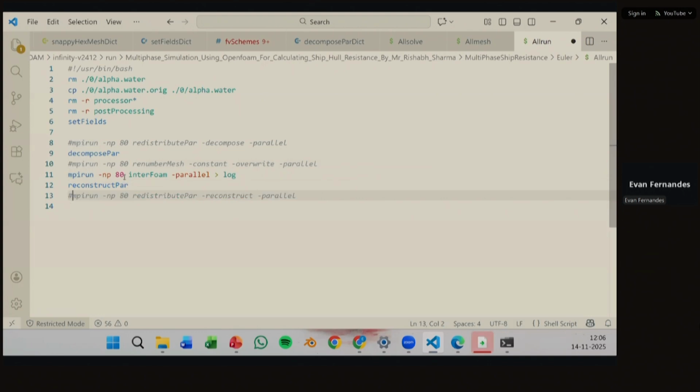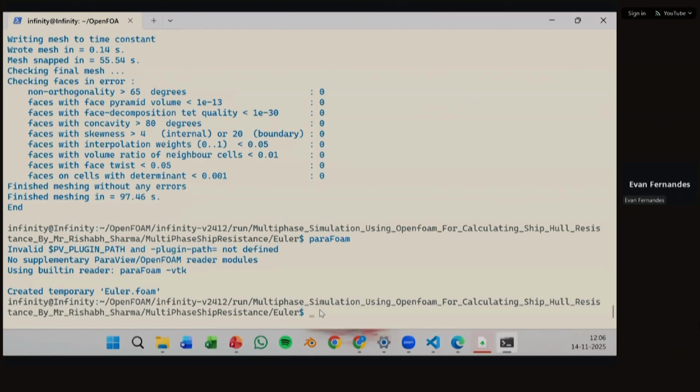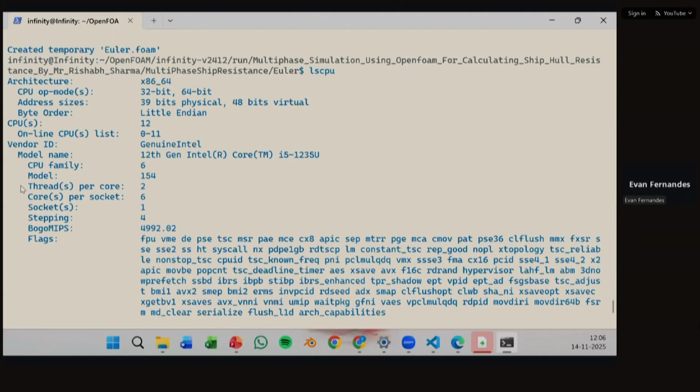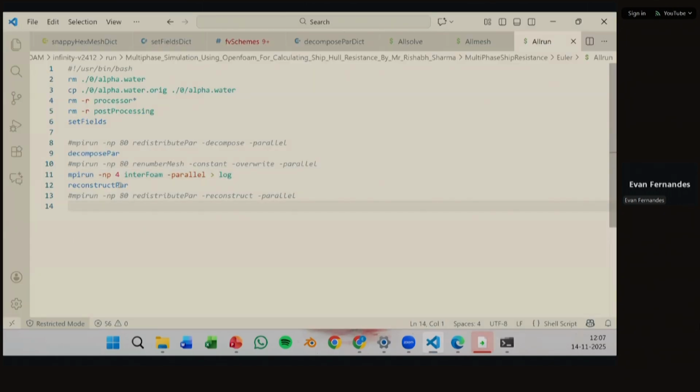Again, we'll change this to 4 because we only have 4 cores. And speaking about cores, if you want to find out how many cores you have, you can do lscpu, and scroll up to cores per socket, that is 6, and sockets you have 1. So you have just 1 socket. In total, we have 6 cores, so I can use a max of 6 subdomains. So we change this to 4. Now we'll use this particular file only to run the case.